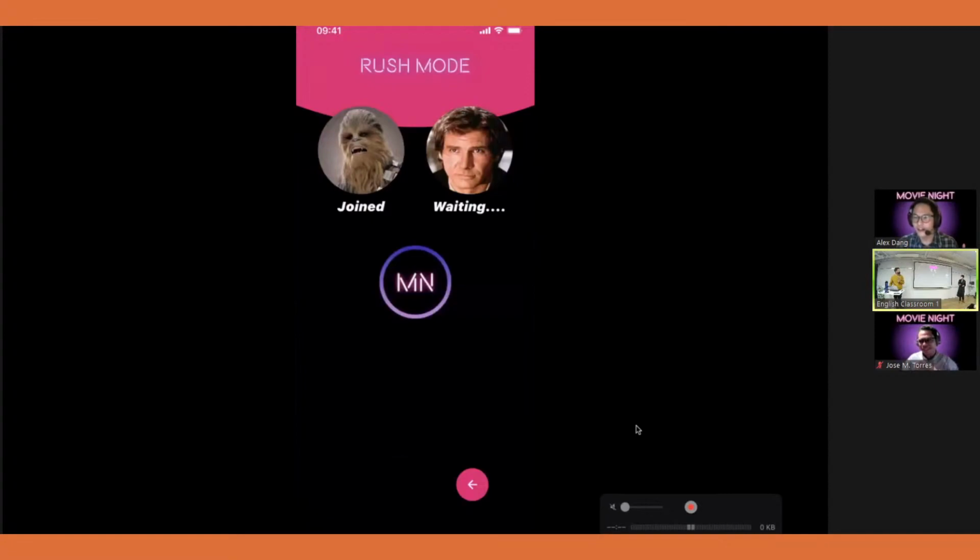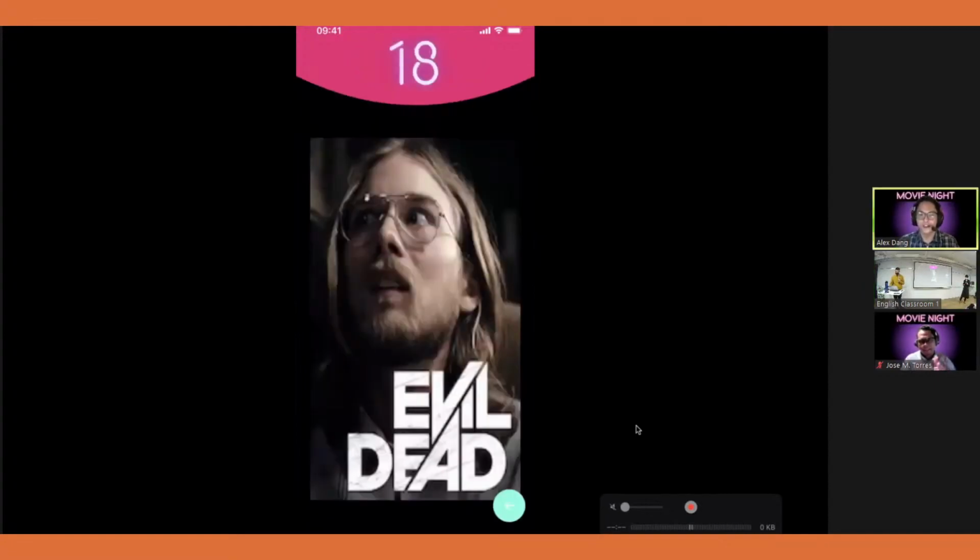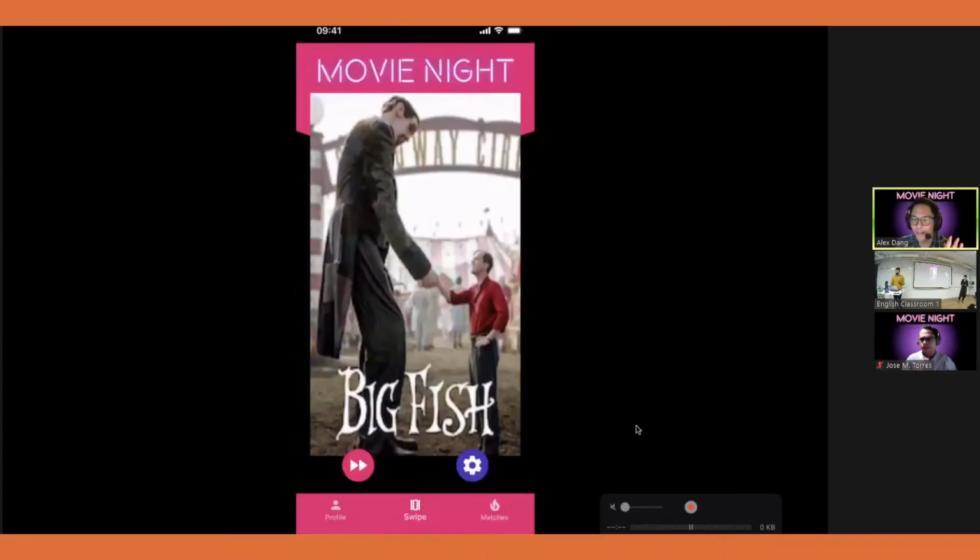As soon as both players enter rush mode, the timer will count down immediately, and the pressure of time will force users to use their gut intuition to swipe as much as possible to get a match. So here, if we move, I guess there's lag, but all right. So are we swiping? Great.